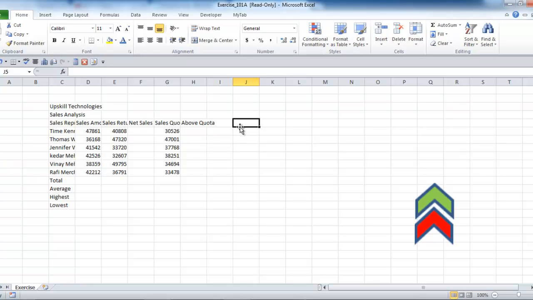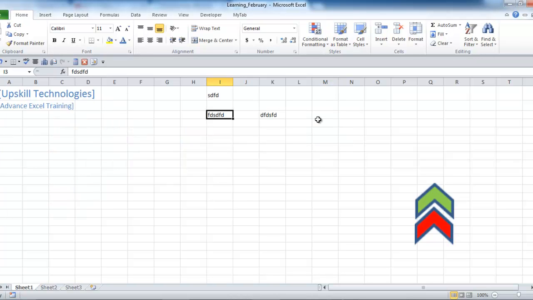Now if I want to close these Excel files, I can use this cross button, or else I can hit Control W. If I hit Control W, that's it, I'm closing all these workbooks.